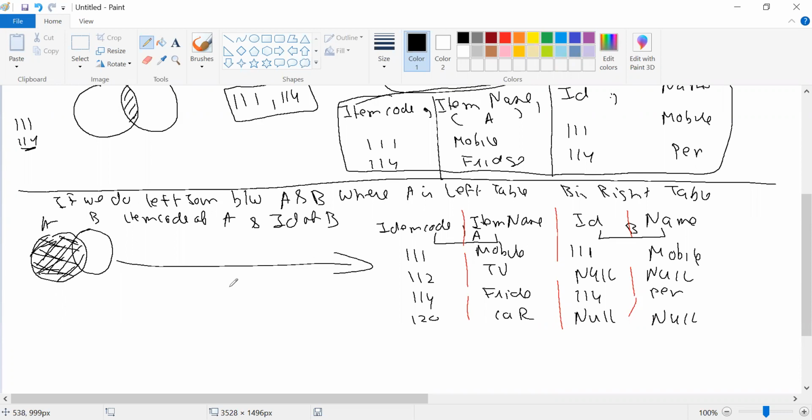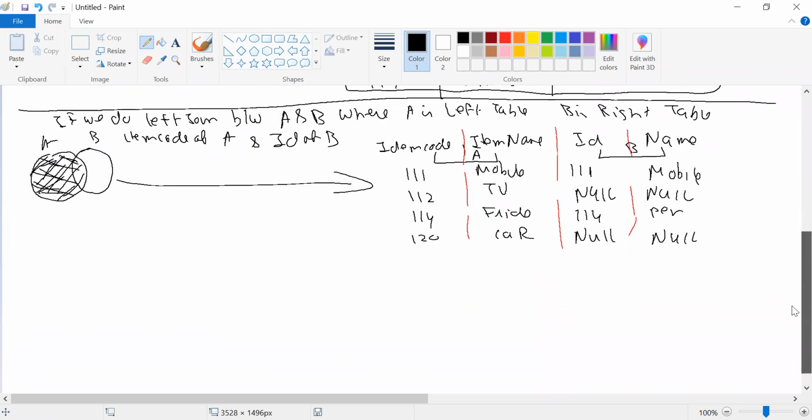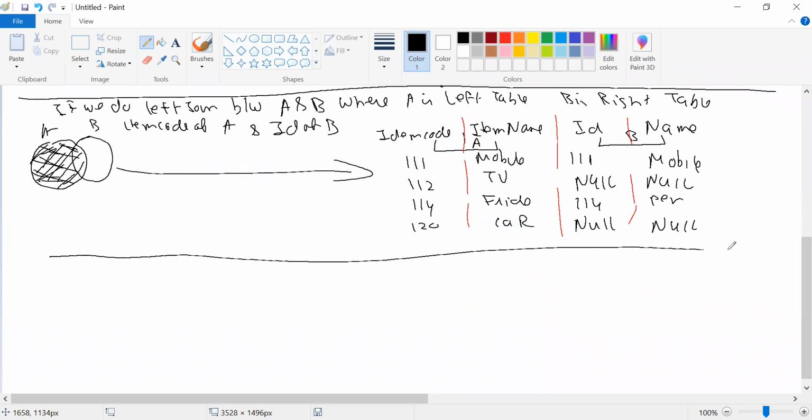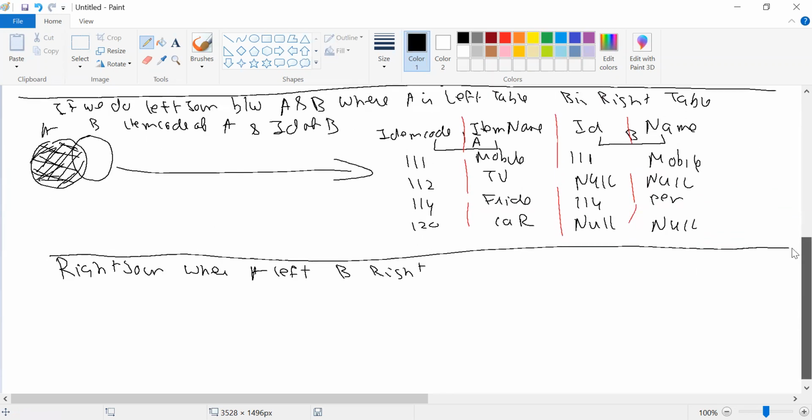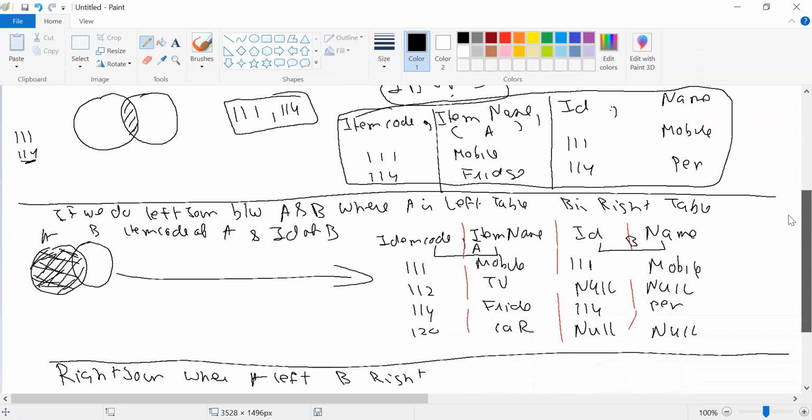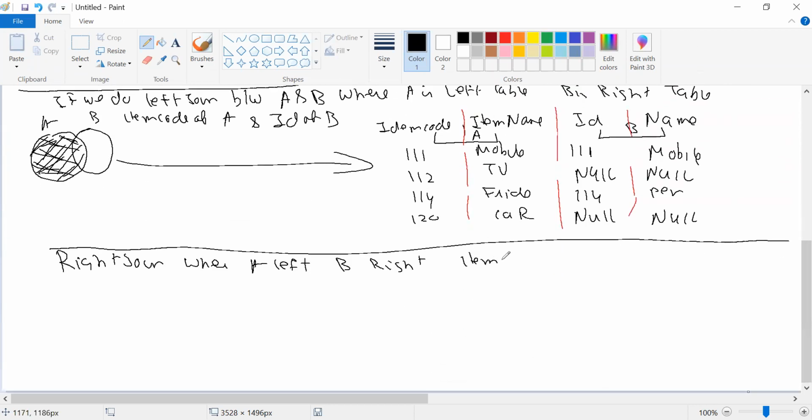Can we move towards the right join? Right join would be just opposite of it. Let me say if I want to do a right join where A is your left table and B is your right table, and join based upon the same columns. So what are the columns? Item code of A and ID of B. So again, this will come.